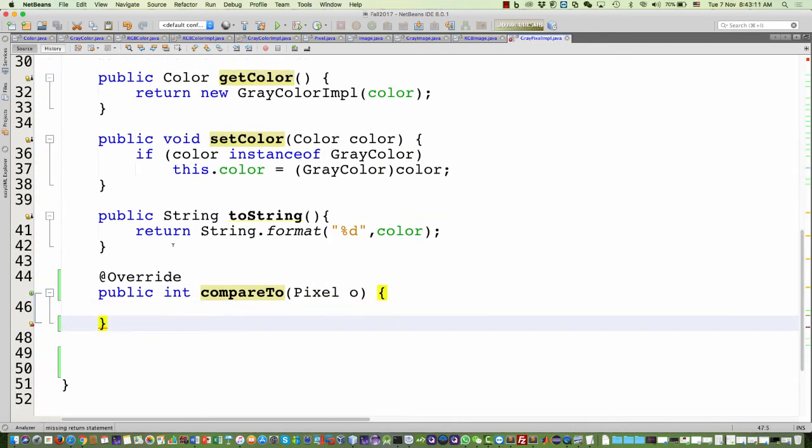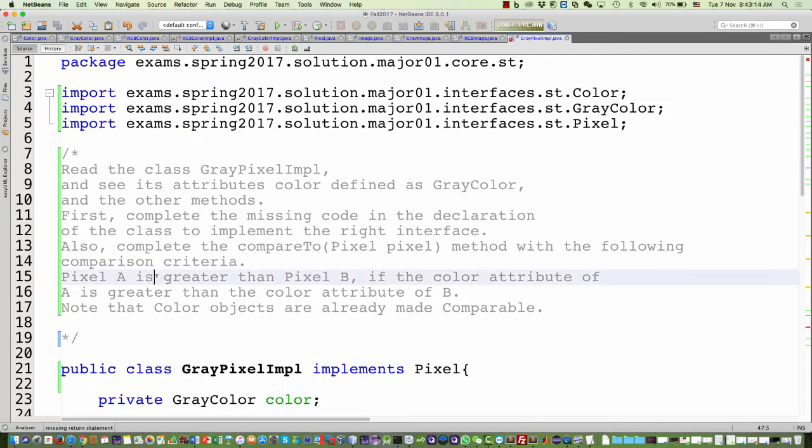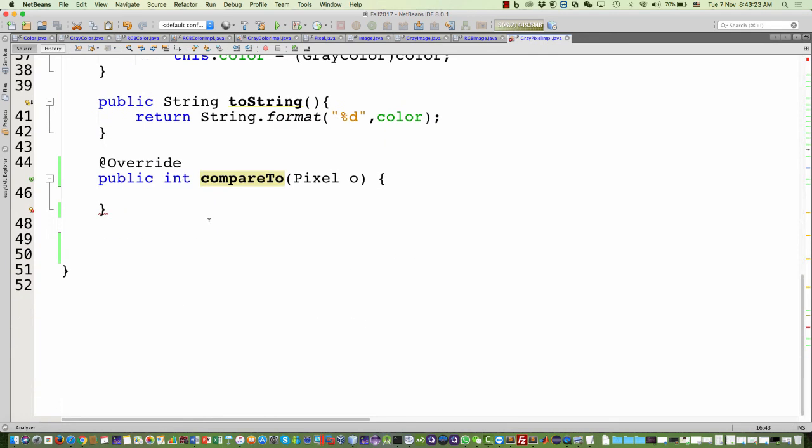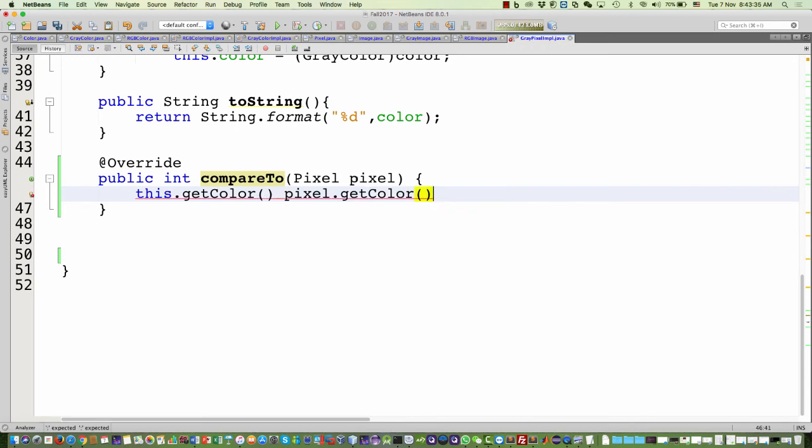We have to see what the comparison criteria is. Pixel A is greater than pixel B if the color attribute of A is greater than the color attribute of B. So this is pixel. We have this.getColor and we have pixel.getColor. How to compare between both? Make sure that color of, let's say, RGB. No, we don't have RGB now. We have gray color. Sorry, gray. We have to make sure of this.